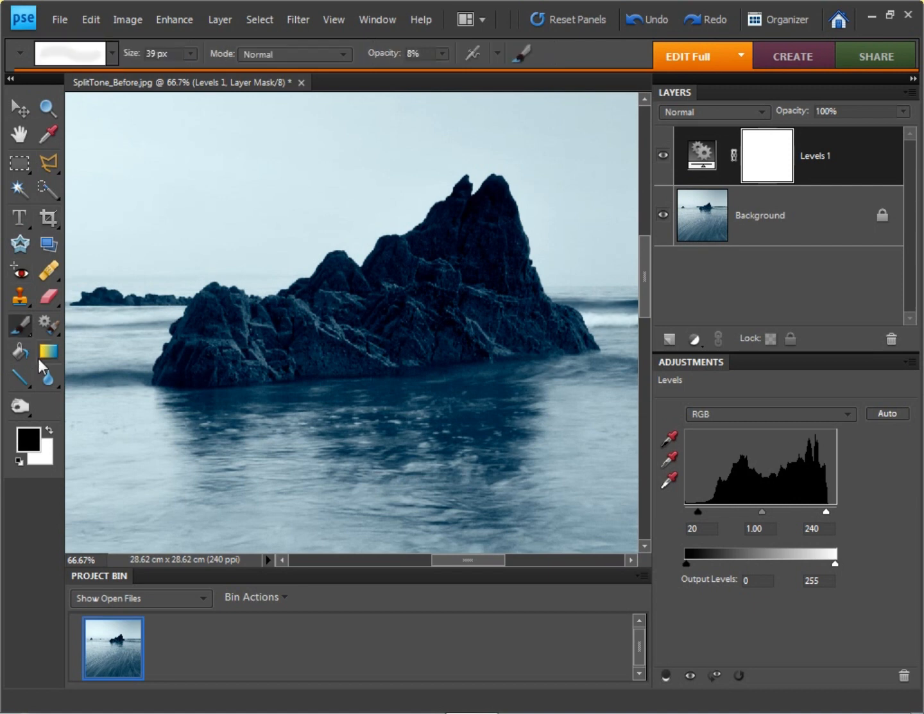Then select my brush tool, make sure that I've got black selected in the colour swatches as my foreground colour. And just going to set the brush size to about 100. I'm then going to just increase my opacity, which is 8% at the moment, to about 20%. And then just going to very gently use that over the rock just to remove some of the effect of the levels just from the darker areas of the rock.